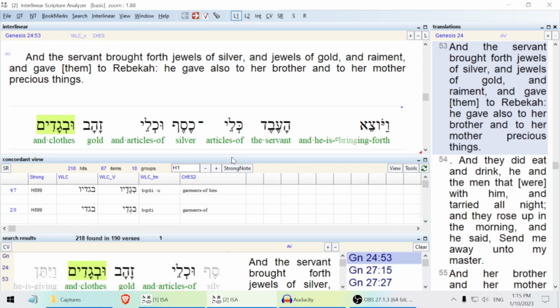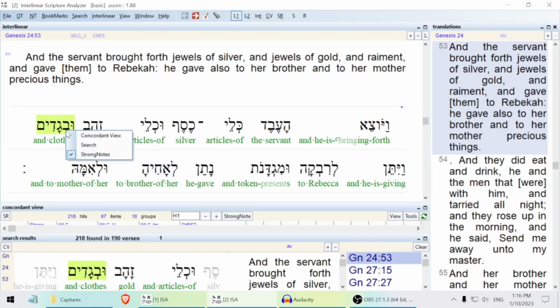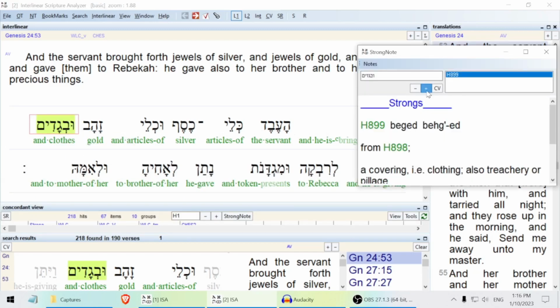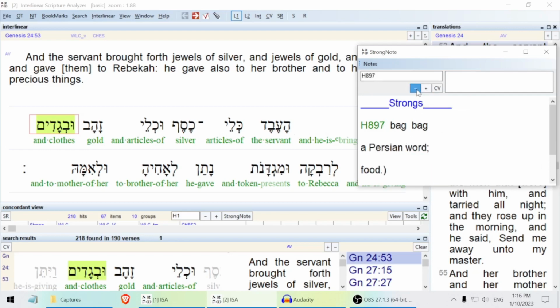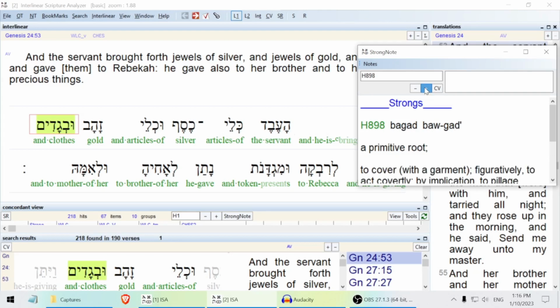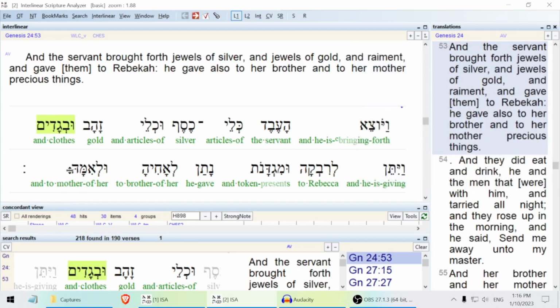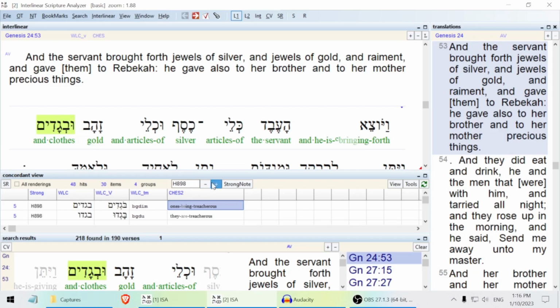One option is to just go to the dictionary or the Strong Notes like before. You can right-click on a word and then select Strong Notes. You can click plus or minus on the strong notes window that pops up. And then you can also click the CV button here, and that will send the results to the Concordant view area. And from there, you can also click plus or minus to navigate in that way.